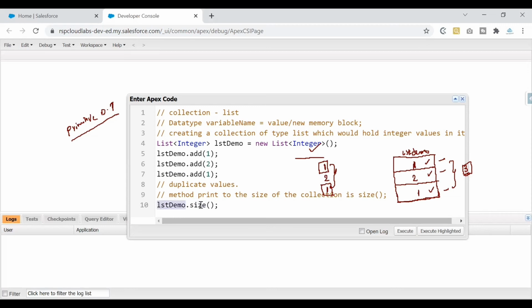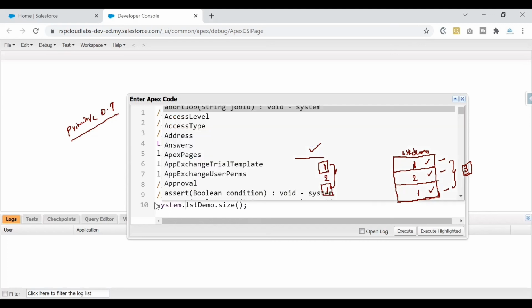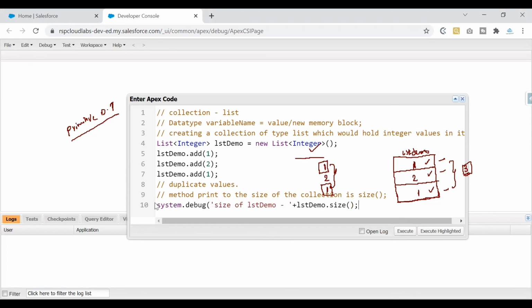If you read this one, what we are trying to ask the system is to go ahead to this variable called LST demo and get me the size of that particular collection that I have written. If I write this one, the system would execute it, and we'll never be able to know what is the size of it. In order for us to read this information, I'll be making use of a debug statement. So instead of leaving it alone, I'll enclose that in a debug statement so that we can see it in our debug logs. This is the syntax.